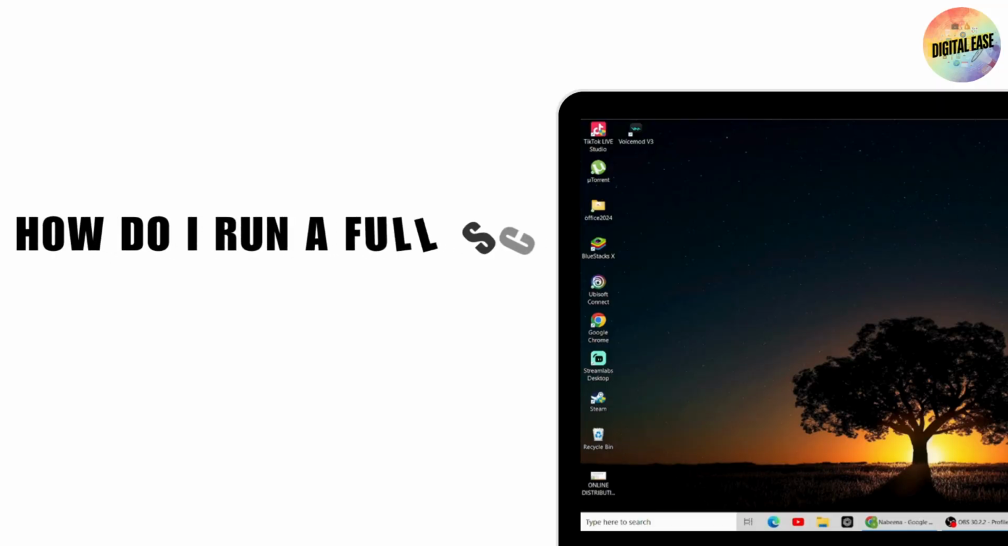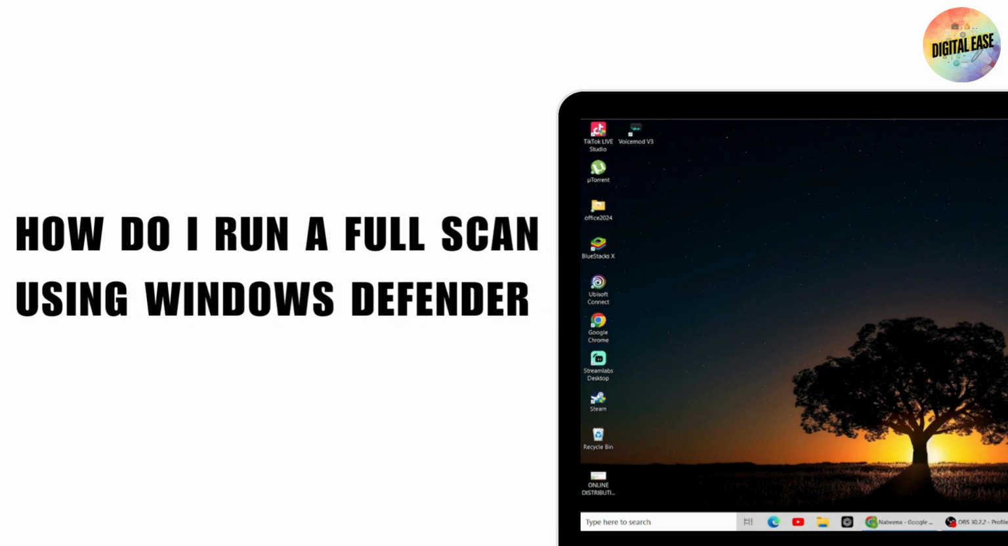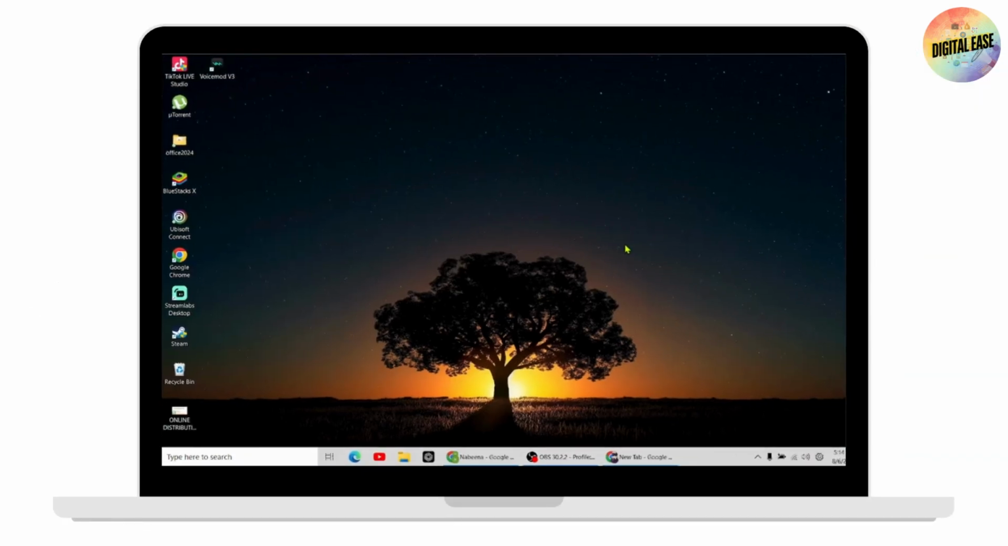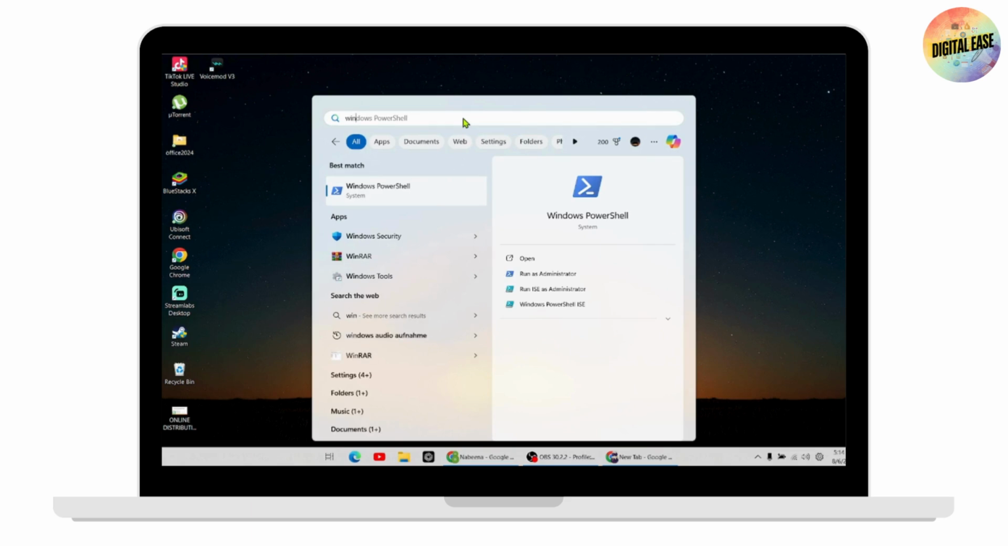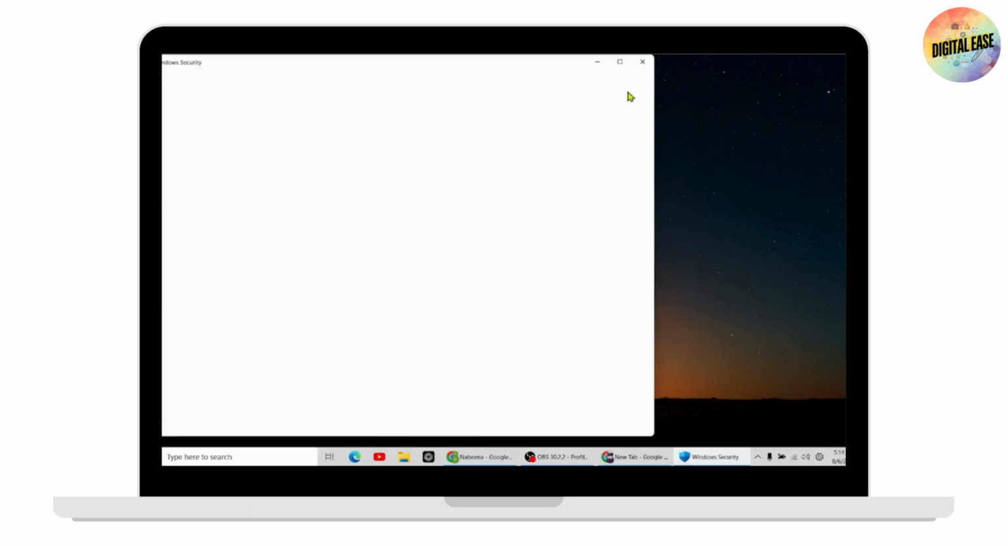How do I run a full scan using Windows Defender? So if you want to run a full scan using Windows Defender, then what you need to do is simply go to your Windows search and search for Windows Security. And here you just need to open the Windows Security.